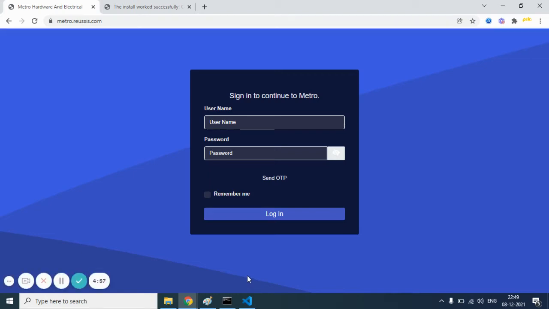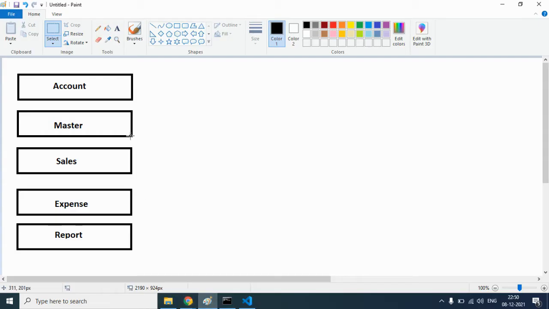So in the last video, we already discussed creating a project. Already the base project we have created. We have these modules: account, master, sales, expense, and report. Account is related to login, registration, and logout. Only these three parts will come there. So we'll look at account alone. That module only we are going to develop.